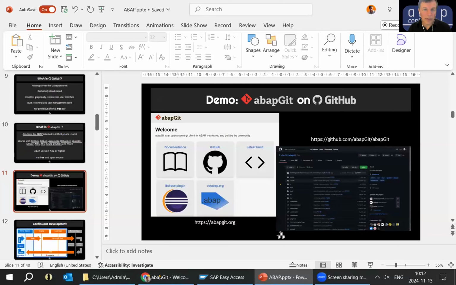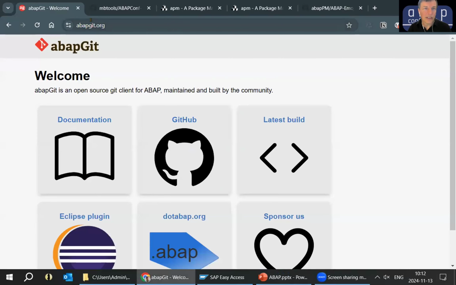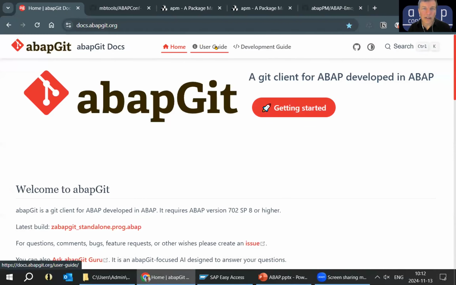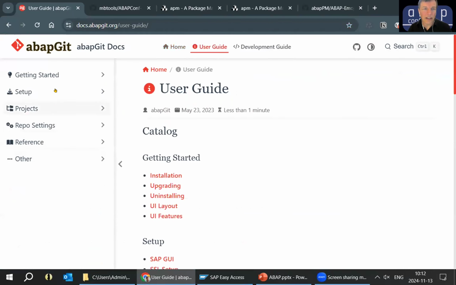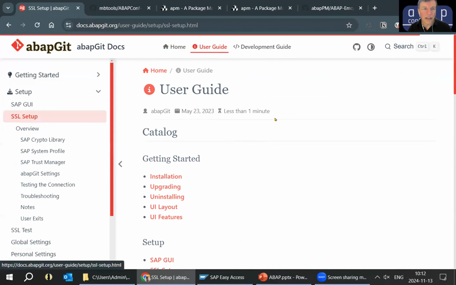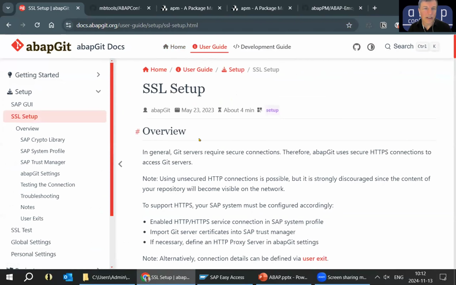So, a little demo. The first place to go to is abapgit.org. There you find the entry point into the documentation, which has a user guide where it tells you about all the different things, how to get started, how to set up projects. One of the maybe a little bit trickier things, if you have a brand new system, is to set up an SSL connection so that you have a secure connection between your ABAP system and the Git server. So all of these things you find in the documentation.